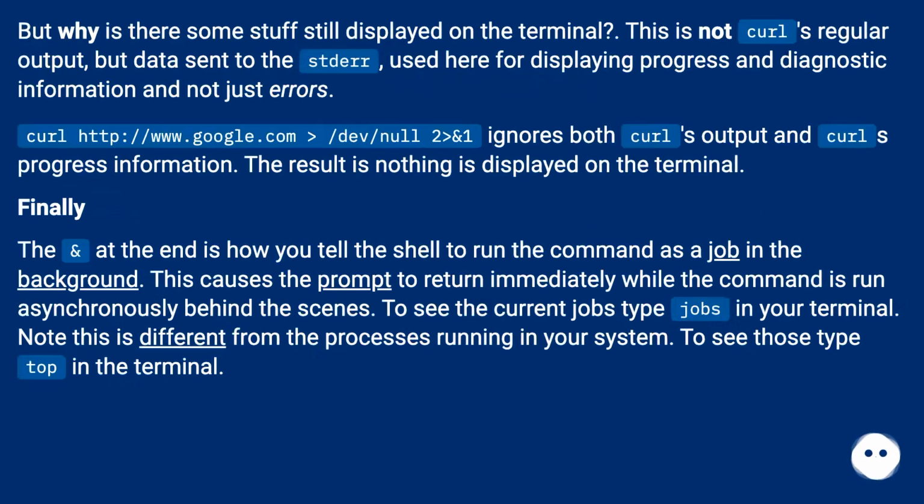But why is there some stuff still displayed on the terminal? This is not curl's regular output, but data sent to the stderr, used here for displaying progress and diagnostic information, and not just errors. curl http://www.google.com > /dev/null 2>&1 ignores both curl's output and curl's progress information. The result is nothing is displayed on the terminal.